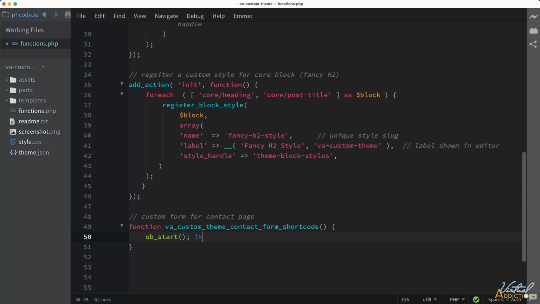This starts output buffering. This means any HTML that's printed after this will be captured into memory instead of being directly sent to the browser. This is important because WordPress shortcodes must return a string, not just echo HTML.